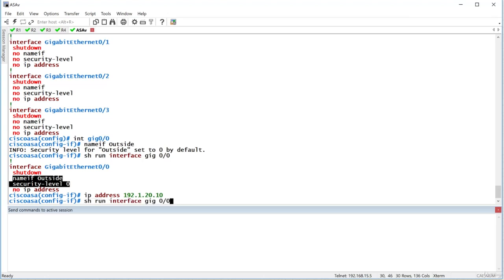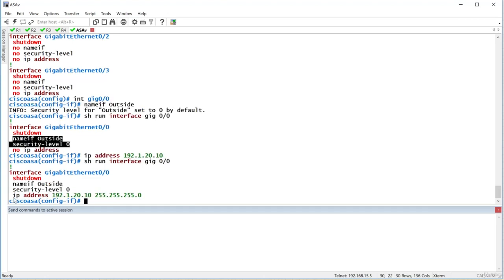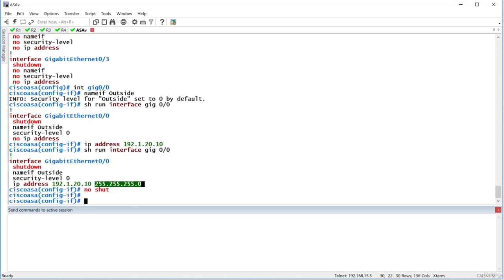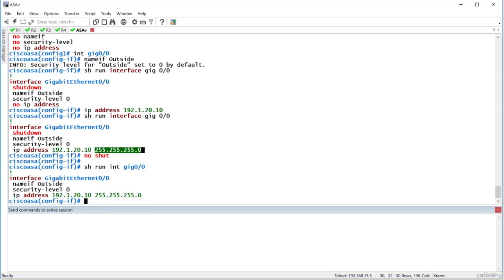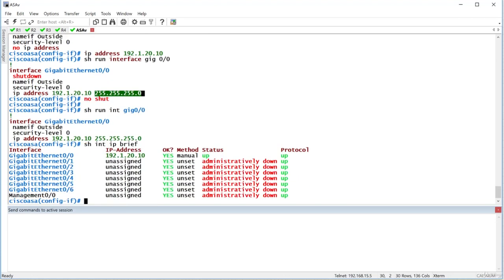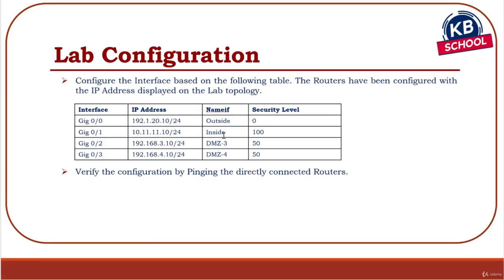Not only that, then I'll go ahead and show you the running config. Notice it has put the mask over here as well. Okay. Last but not the least, bring it up. So now your interface is up. Different ways of checking it, as I showed you, show interface Gig 0/0, show interface IP brief, that also checks the physical connectivity. It is up. Got it? So now let's move on to the inside interface.